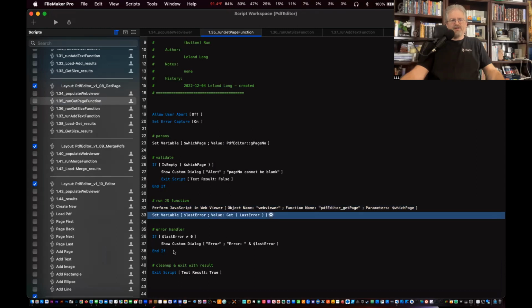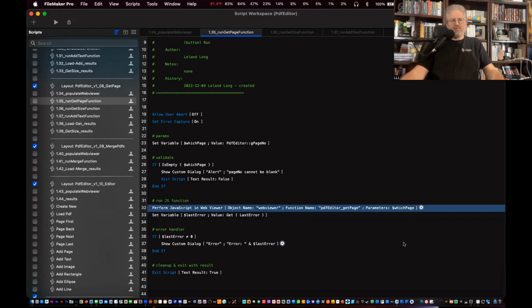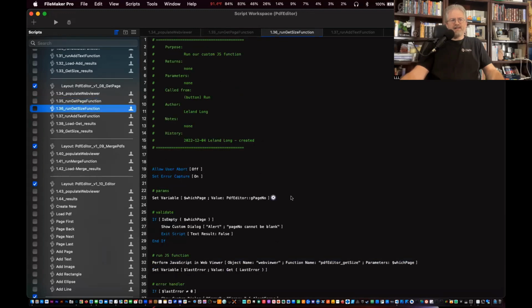Last but not least, we do some basic error checking just in case that perform JavaScript in web viewer step fails. And if so, we present a custom dialog. So that's pretty straightforward. You're kind of used to seeing that type of arrangement for when you click a button on our layout. The same thing is going to happen virtually for our run get size button.